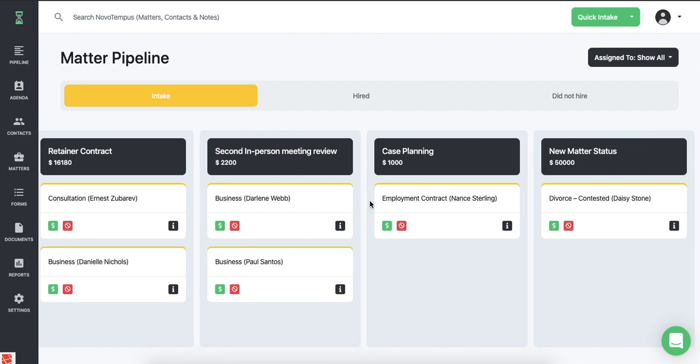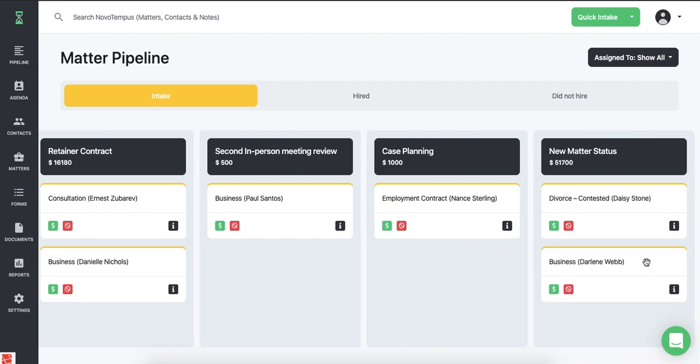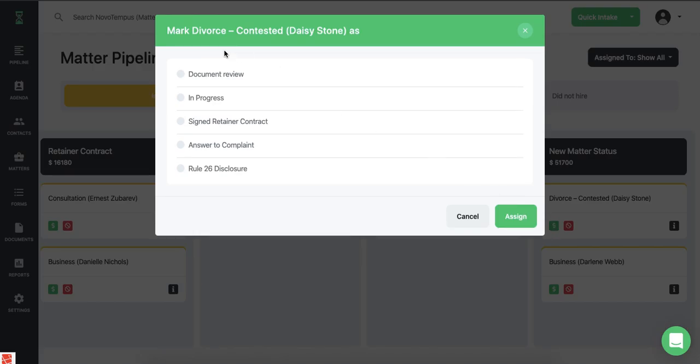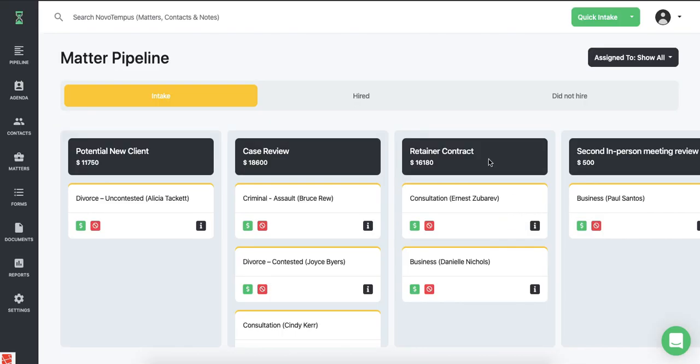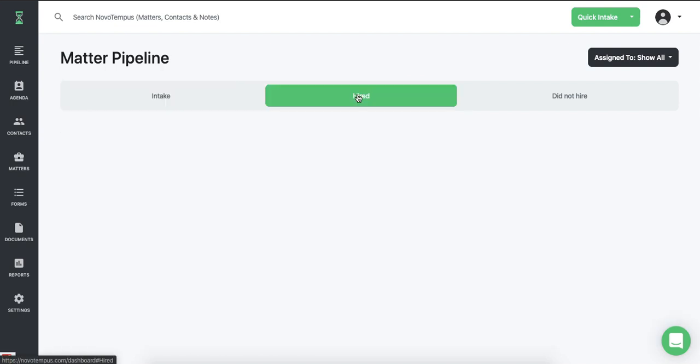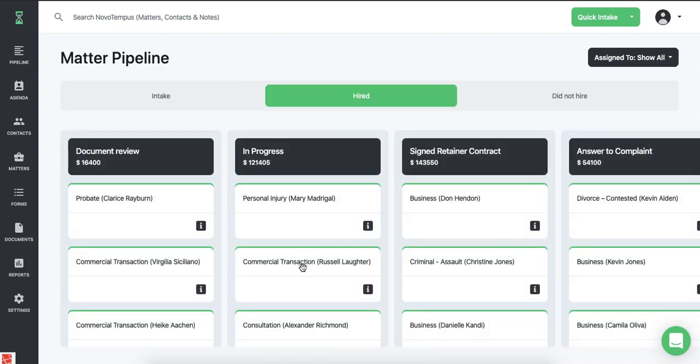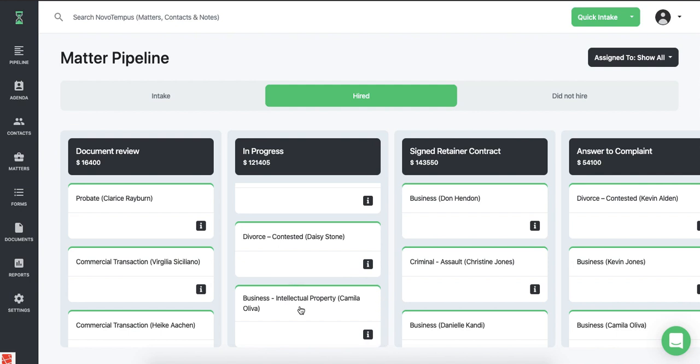If they are now a new matter, we can set them over here. And once they fully sign the retainer, we can fully send them over to a full hired client. We can choose what phase they're going to be in once they are hired, for example, in progress. Now you can choose to look at hired, find in progress, and look for the new client.